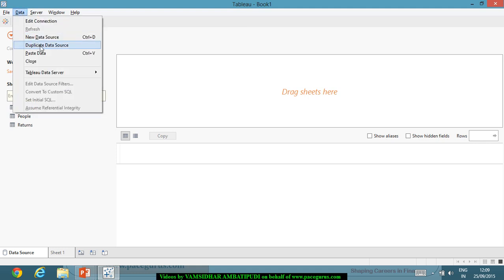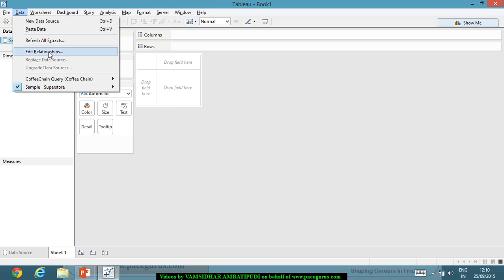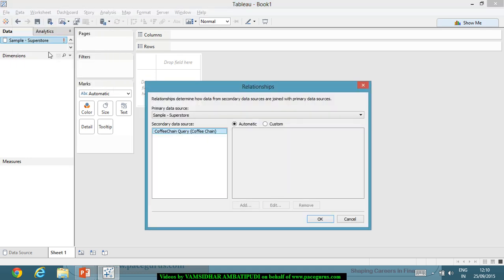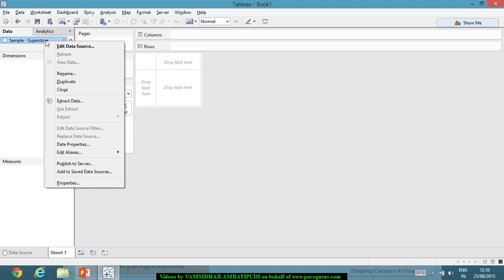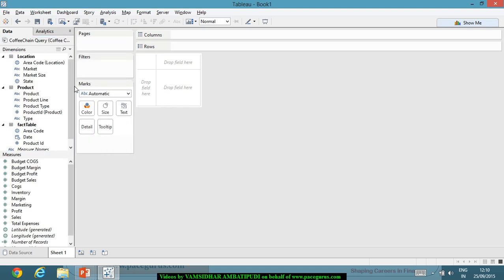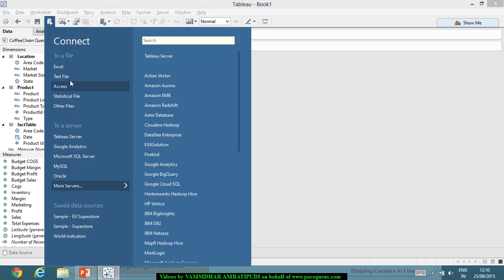Now here I have what is called as, right, I go into sheet 1. Within this, okay, right now I am at sample superstore. I go to this sample superstore. I can talk about edit relationship. Okay, here there is only one that is being shown, copy chain query. So it's better that I have to add. So the sample superstore did not get added correctly. So let me close the connection again. And again, let me add the data source.